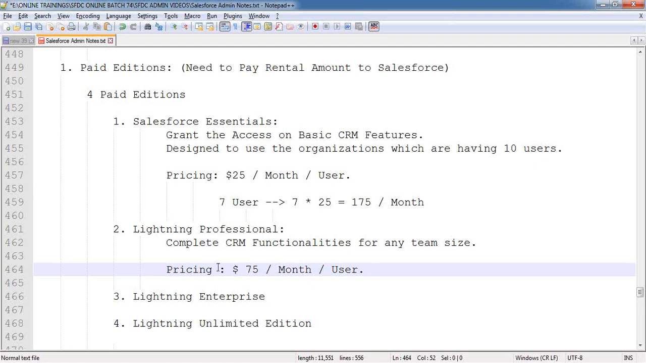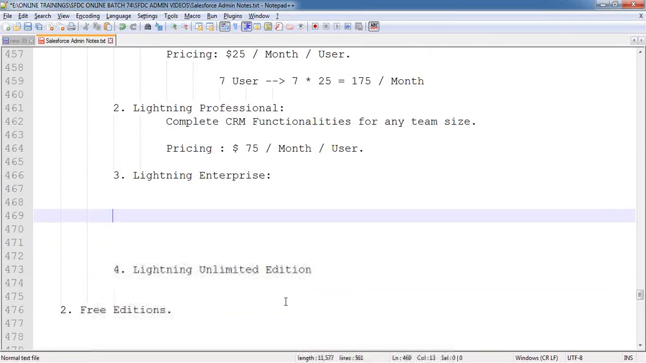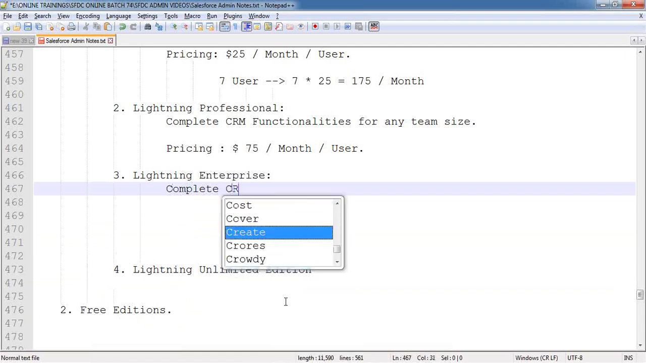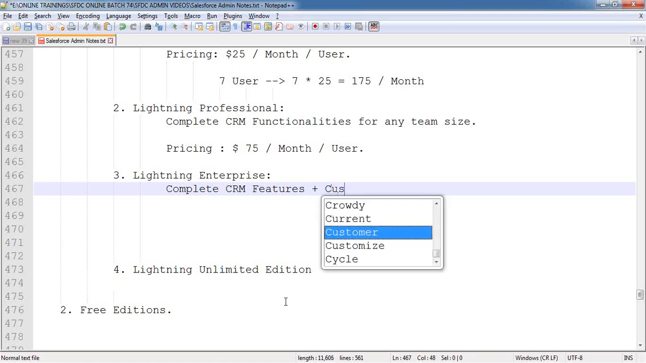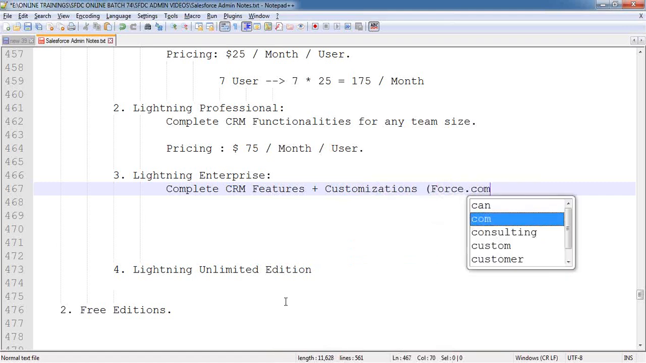Now, in order to use this Lightning Professional Edition, we have to pay $75 per month per user license. Now, the next one, Lightning Enterprise Edition. As part of this Lightning Enterprise Edition, they are providing the complete CRM functionalities, nothing but complete CRM features, along with the customizations, customizations by using the Force.com platform.